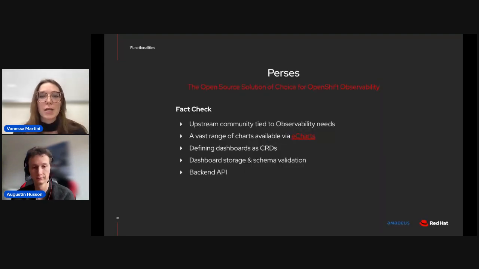All things considered, why has Perses become the open source solution of choice for OpenShift observability visualization? First of all, Perses is an upstream community directly tied to fulfilling observability needs, so giving us the possibility to contribute code and support additional data sources. Through Perses, we can also benefit from a great range of charts available via eCharts, while the control components are still built in Patternfly to keep the UI UX consistency that we have in the web console itself.